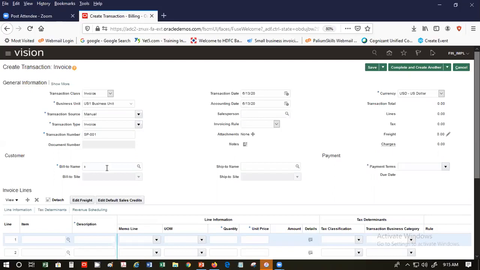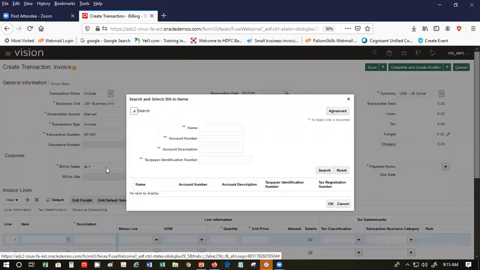Bill to customer. This screen is almost a replica of the payable screen, right? Similar, because where we receive from the supplier, here we are going to give to the customer.